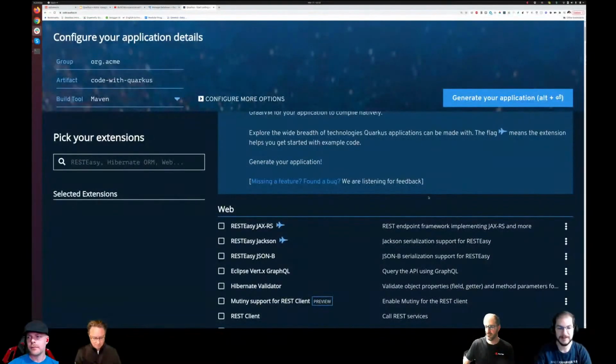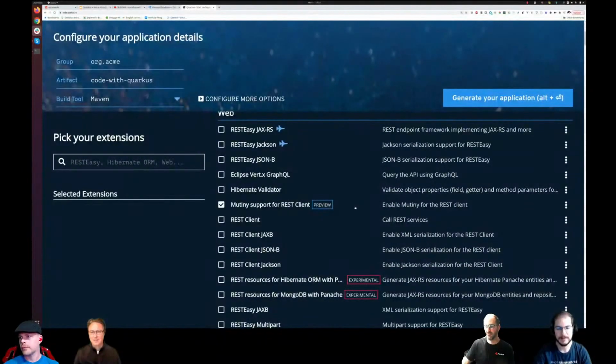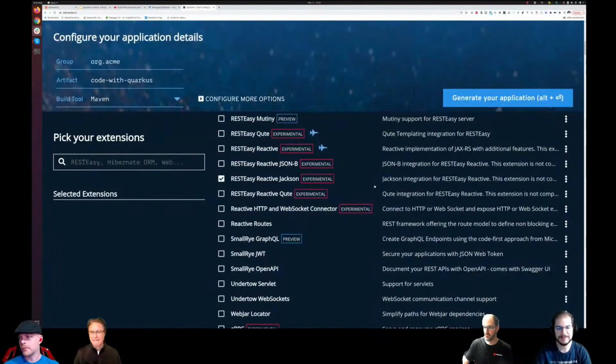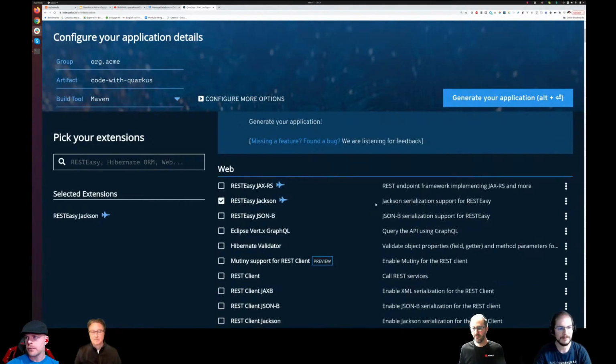It's actually very nice, and you can see here that it's basically a list of extensions that I may or may not be interested in. For today's application, we need something that lets us do REST endpoints. So we're going to pick REST EasyJackson. And let's see, what else do I want?